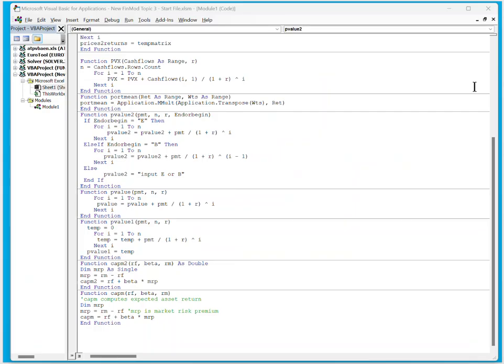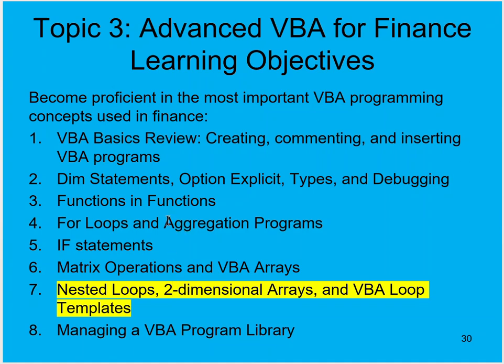So I am good. In this program, we went ahead and calculated returns based on prices by creating an internal variable of a matrix. In the next topic, we're going to do nested loops. It doesn't get any harder than that, which is good and bad, because it doesn't get any harder than that, but it's hard. So see you in a minute.